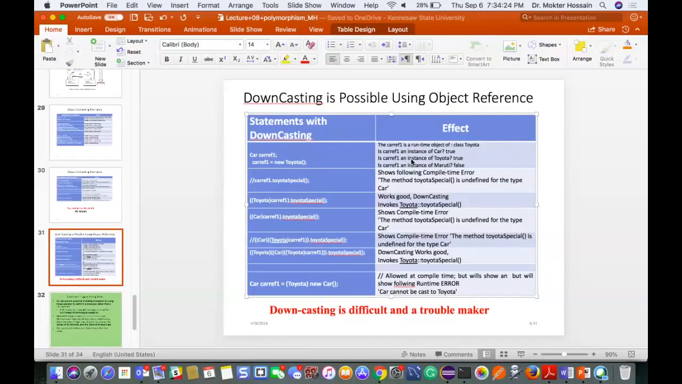Okay. Now here, look at this. Since car reference gives a complaint and error. Since car reference is what type? Type car, but instance Toyota. Look at this line. Try to understand this line. This line says, these two lines, actually I want to extend it.